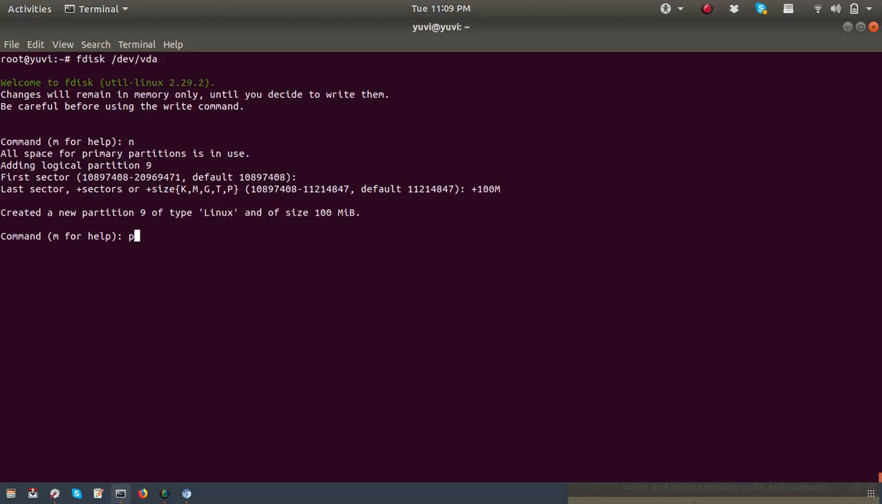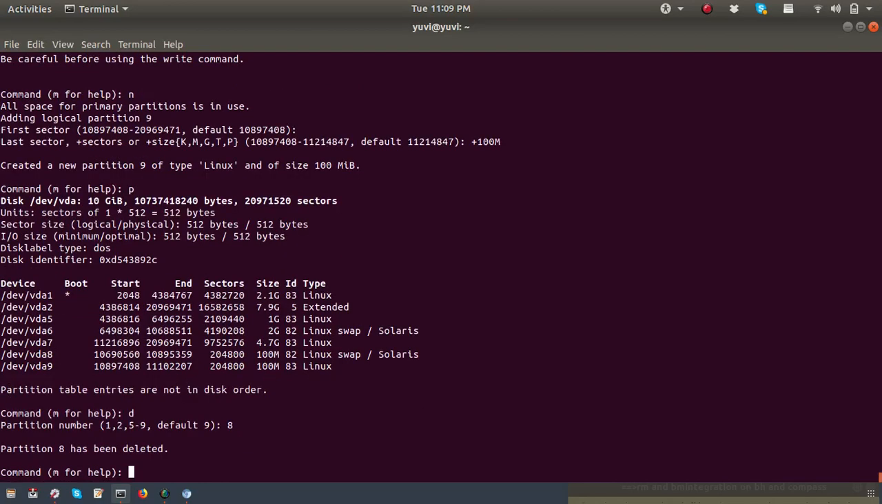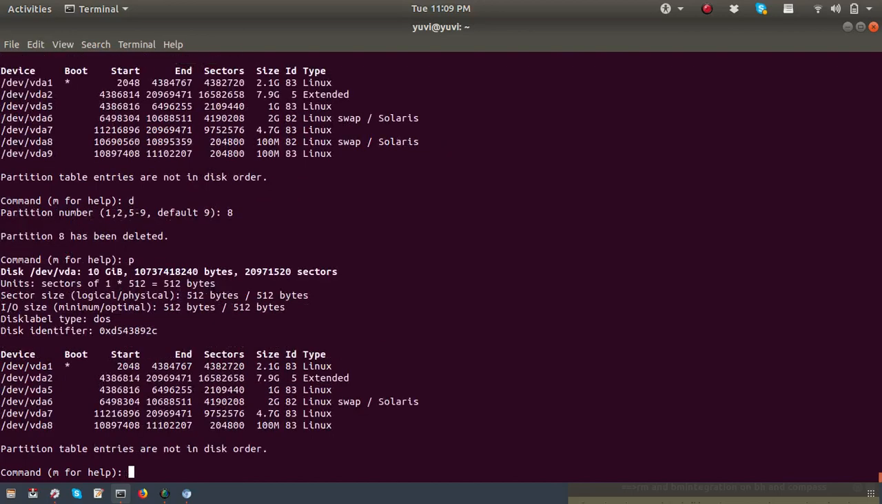So now I have created it, and I want to show what it is. I'm again printing it, so it is showing 100 MB. I have created it. So video 8.